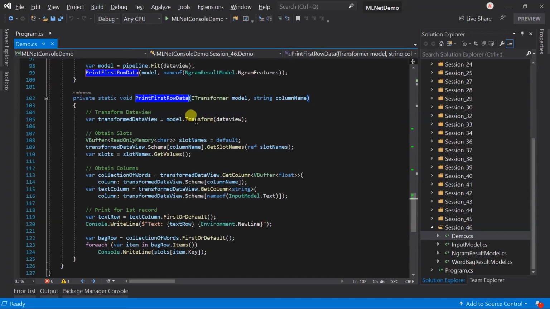Within that, transform the data view using the model. Here I have obtained the column from the schema. Each column stores the data into a slot and assigns a name, using which we can obtain the value from it. So here we have obtained the slot name from the column and later obtain the value for that slot. Note that a slot contains all the values in that column.